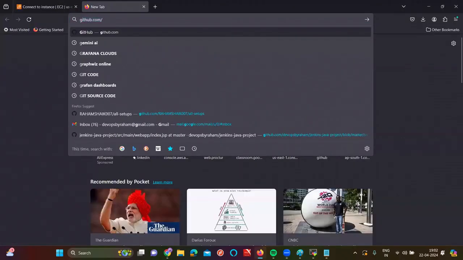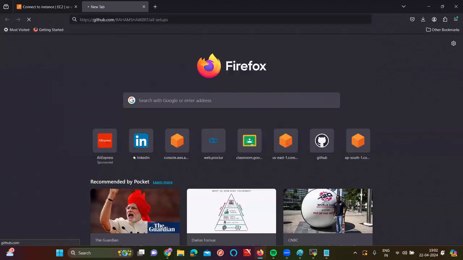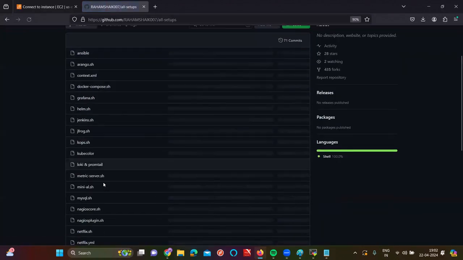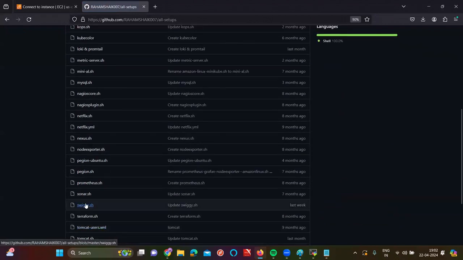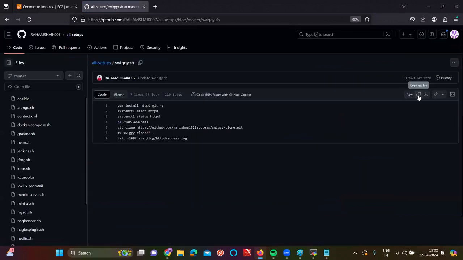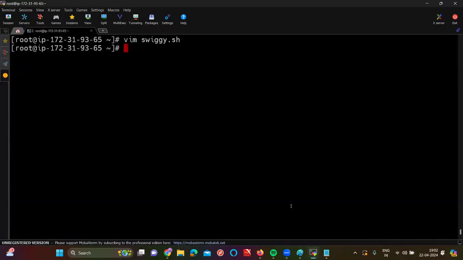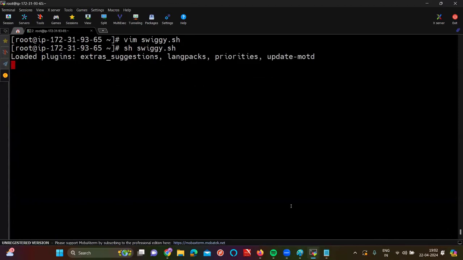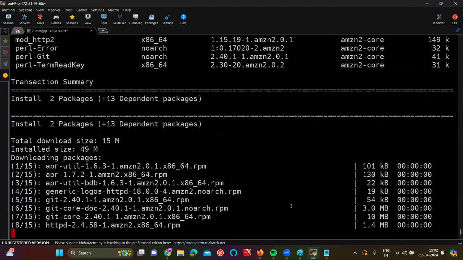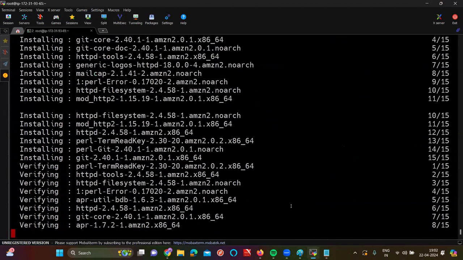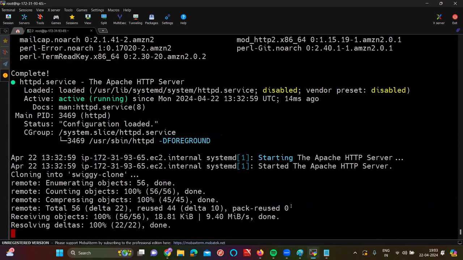So on GitHub, if I go to Raham Sheikh, there is a repository called all setups. Okay. Here you can see the Swiggy script actually. Are you seeing the script here? Swiggy. I'll just copy paste the stuff from here. Copy, paste it here. The application is deployed.